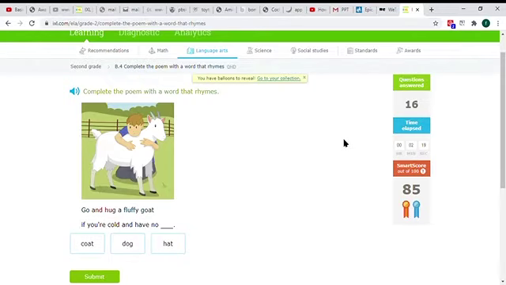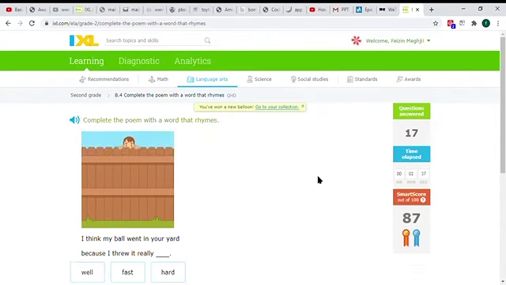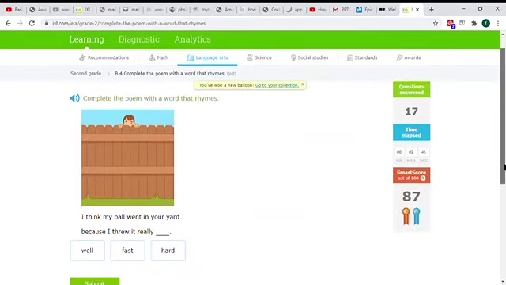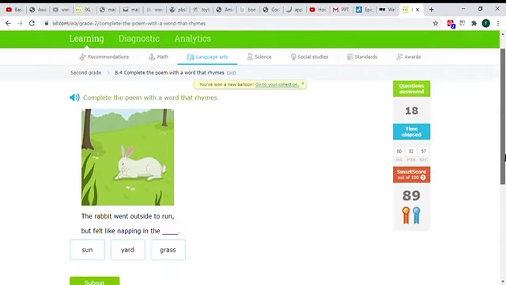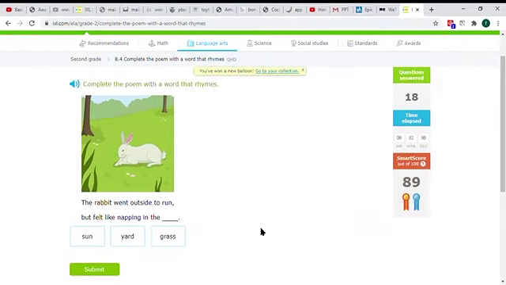So let's answer some questions here and see what happens. If I answer correctly, go and hug a fluffy goat if you're cold and have no coat. Keep it up. So you'll see the questions have gone up and my smart score has also gone up. I think my ball went in your yarn because I threw it really hard. Okay, again, it has gone up.